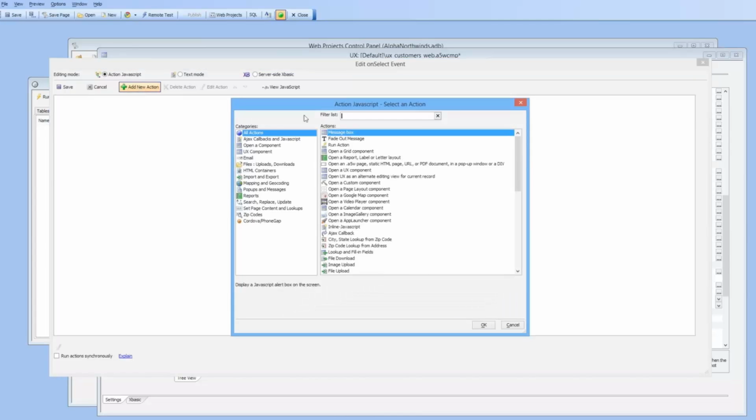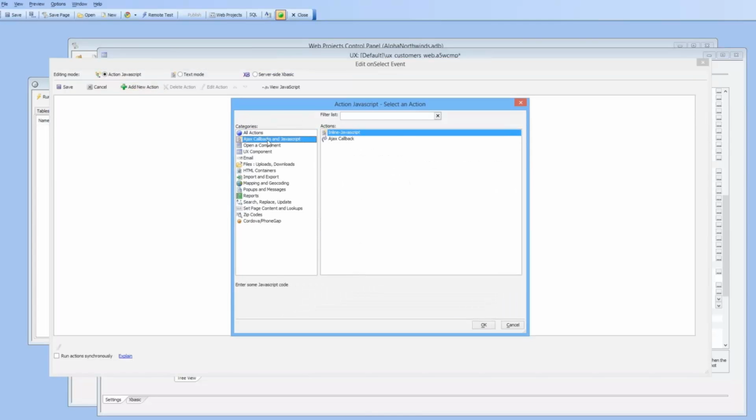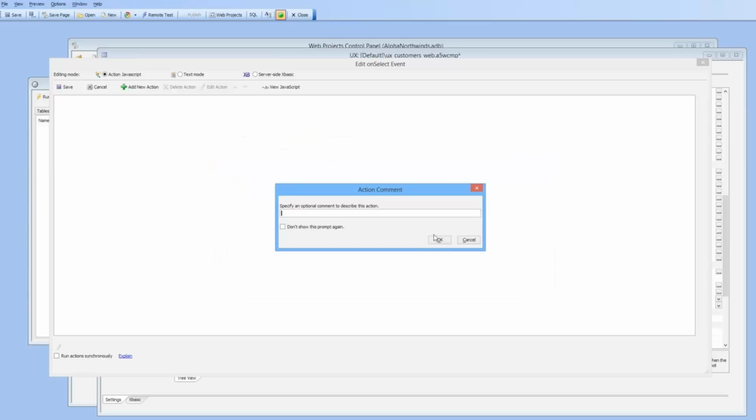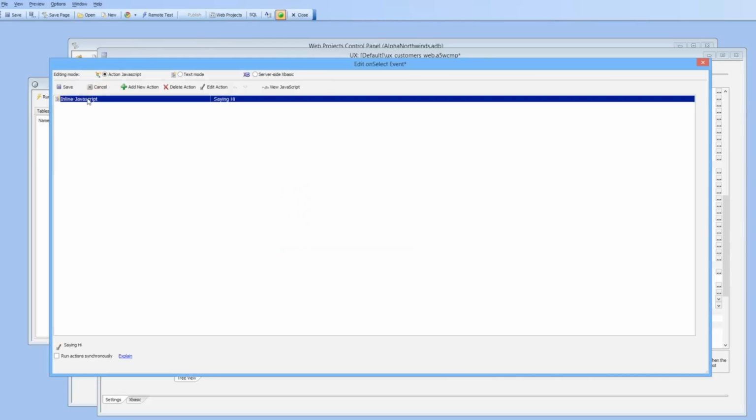I can add a new action. Now, actions can be run as inline JavaScript as well. So it's an amazing amount of flexibility to wrap your head around. And I can do an alert here if I want to. Click OK there. Just as a description. So now I've got some inline JavaScript running as a JavaScript action.